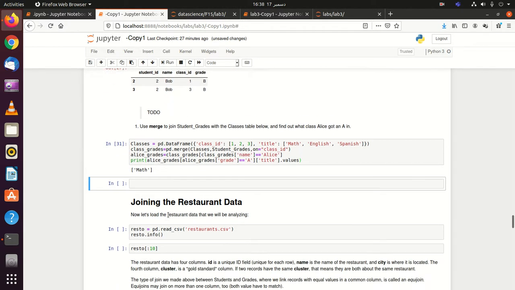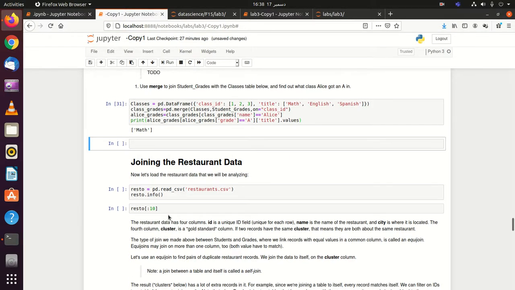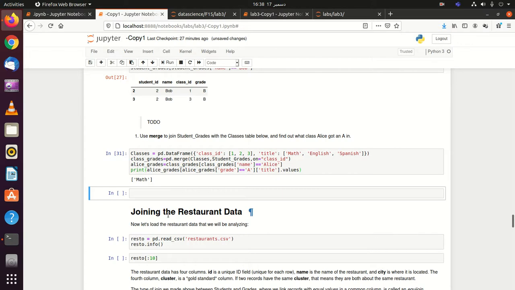Okay, next we go to the restaurant data, so that would be covered in the next part. So that's enough for now, stay put for the next part.